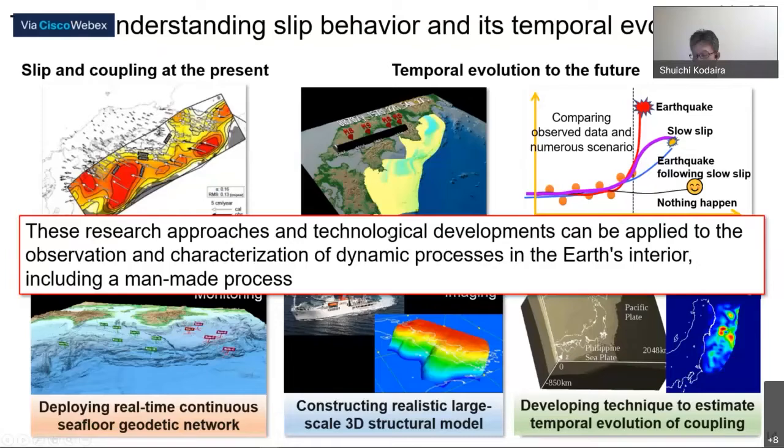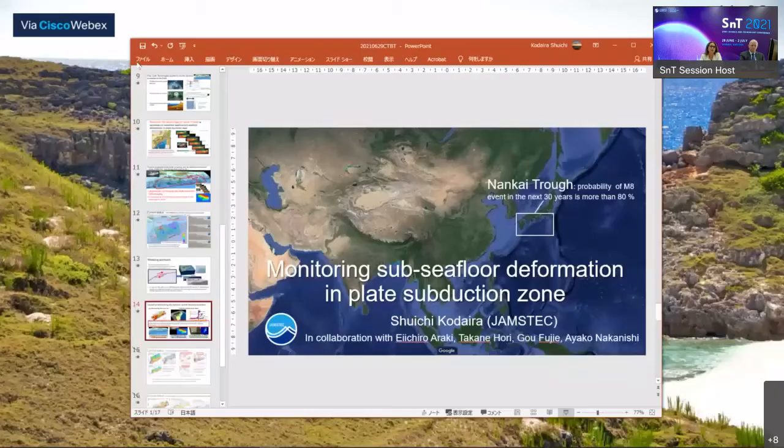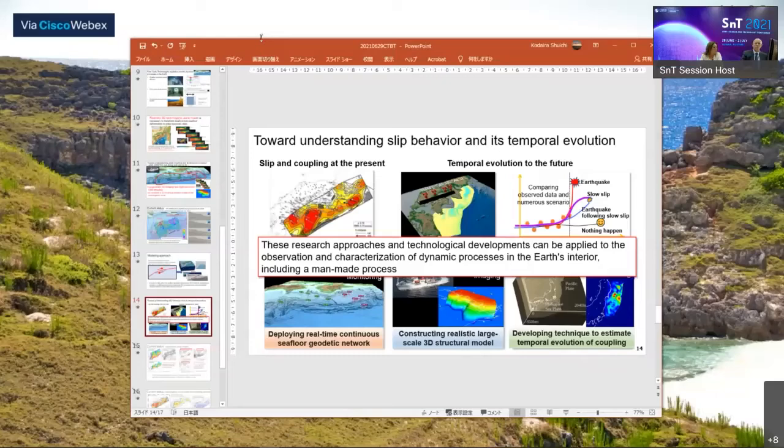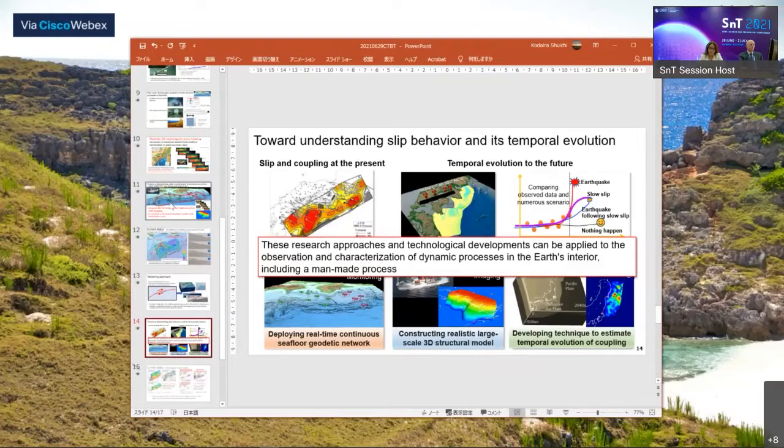Okay, thank you very much, Mr. Kodaira. It was a very interesting talk, and it was a very nice monitoring system, observation system, and also good research. I would like to ask if there are any questions. I would like to ask myself, Kodaira-san, if possible.